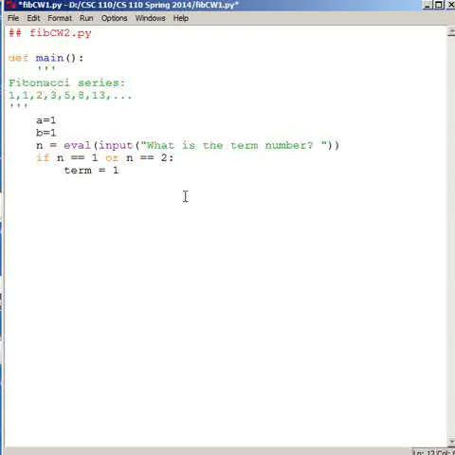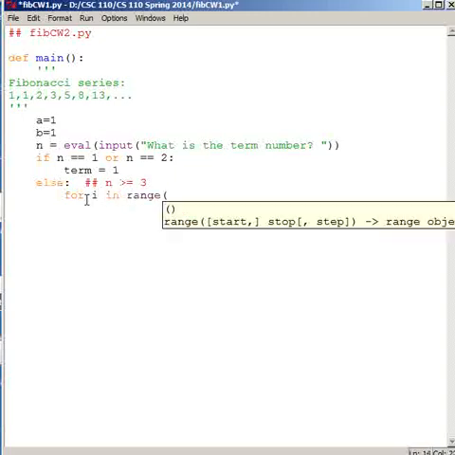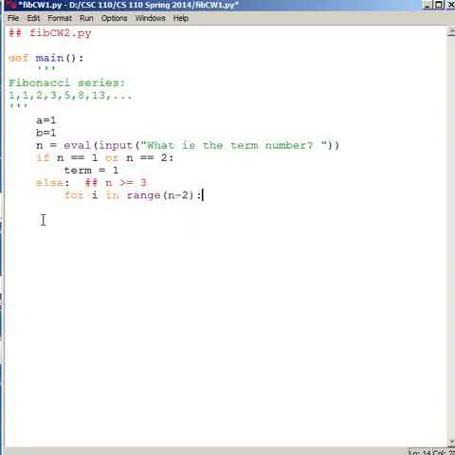So my else here, and I'll write myself a little comment, is if n is bigger than or equal to 3. And for that case now I'm going to go into a loop. And I'm going to go into the loop for i in range n minus 2 times. Because the first two terms are taken care of here, and so I want to go through the loop I'm about to write once if n is equal to 3, twice if n equals 4, and therefore I want this to be n minus 2.